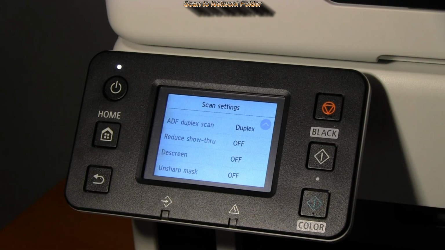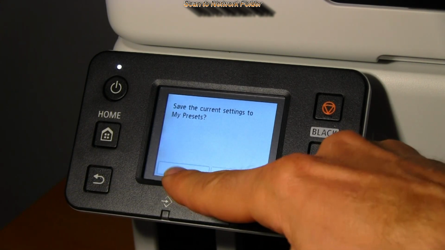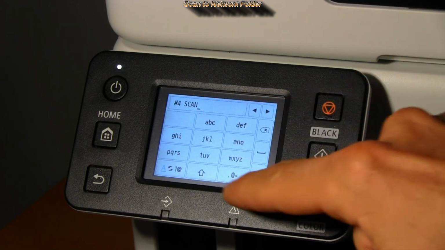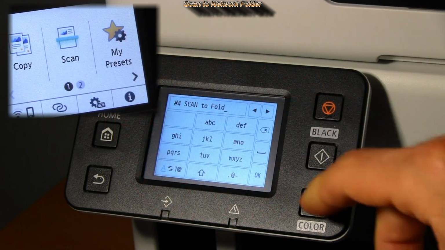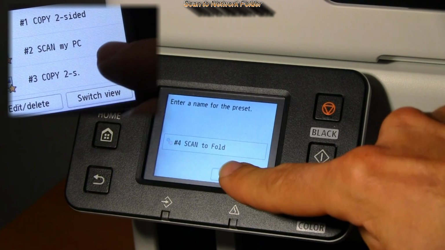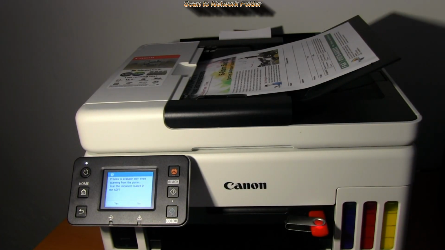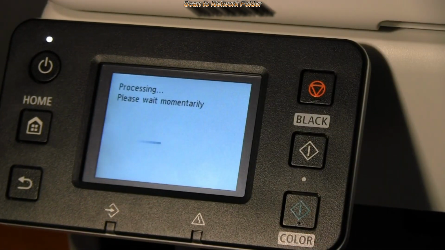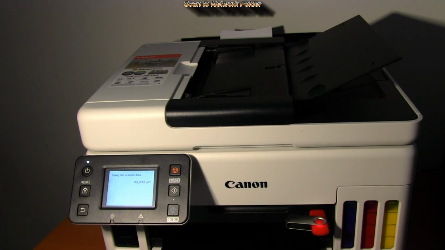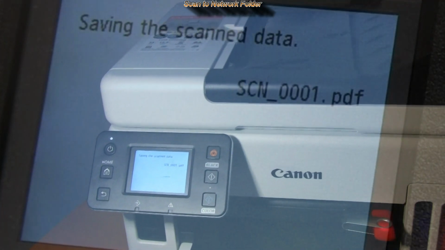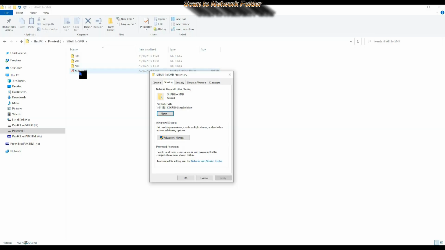And before scanning, I save my profile to my presets, so next time I can select this destination as a shortcut from my presets. Preview is only possible when scanning from the platen. Few seconds later, my scanned document is in the folder.